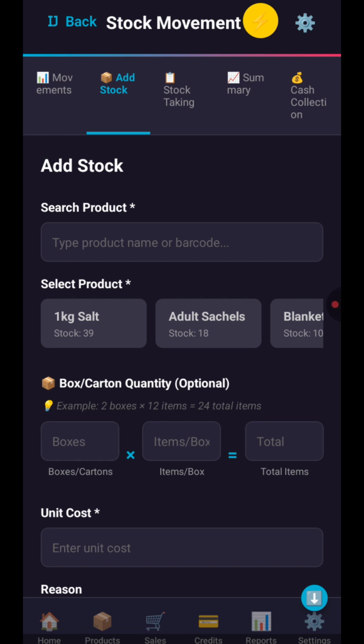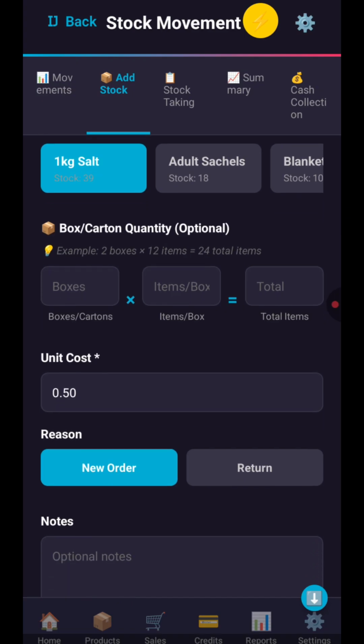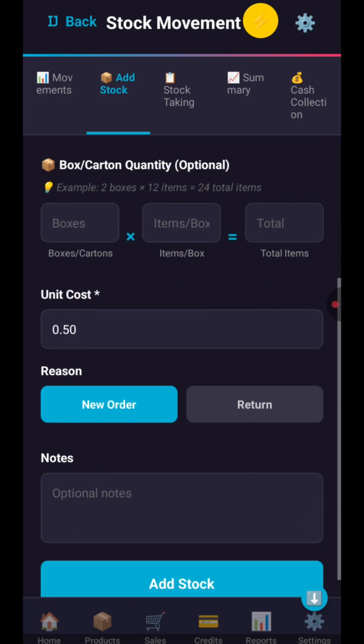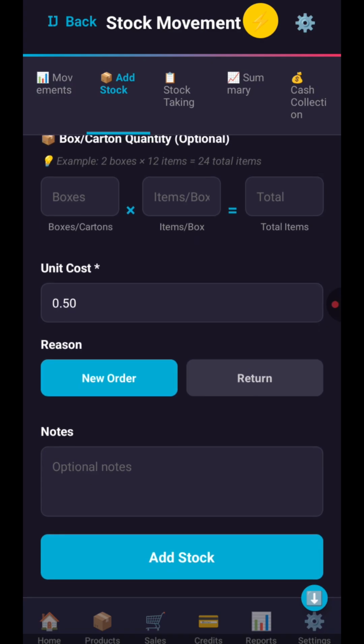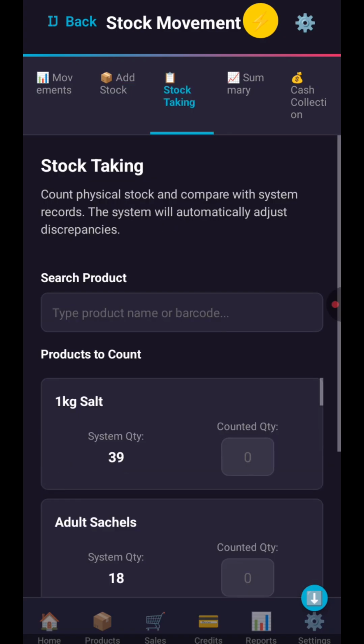Then you can choose to add more stock per item. You select, for example, salt, and once it's selected, you can add the number of boxes or items and the total, and you can change the price if needed. Then you can put, if it is a new order, whatever, then you add the stock. Then you can track the stock from here, that is to say stock tracking.